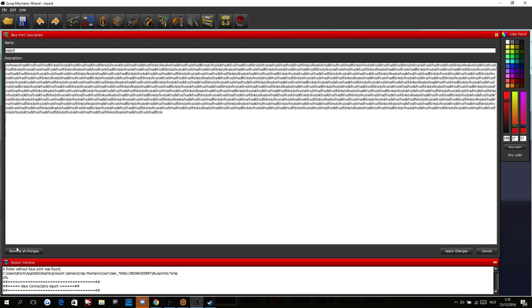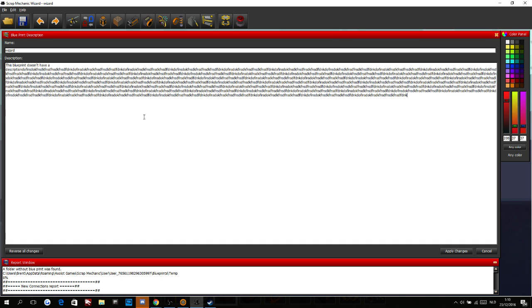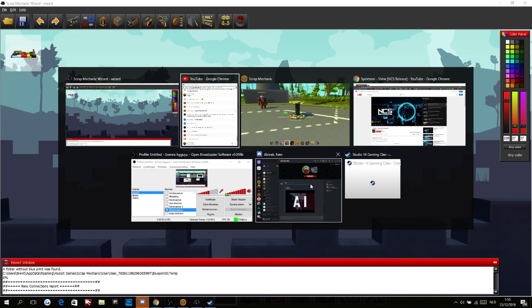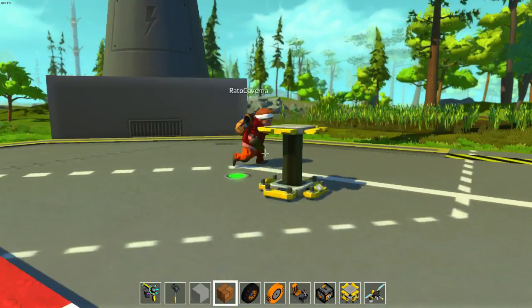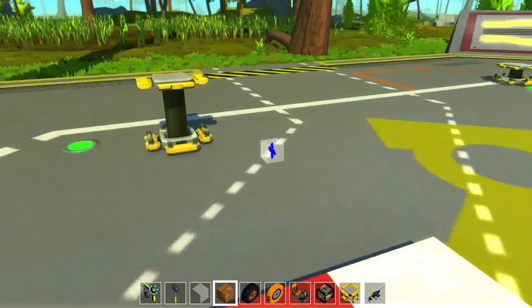And you can also reverse all changes if you want your original name and description back. Like, this blueprint doesn't have a description. Anyways, apply changes, and that closes. I guess you need to reload your blueprints to have effect.